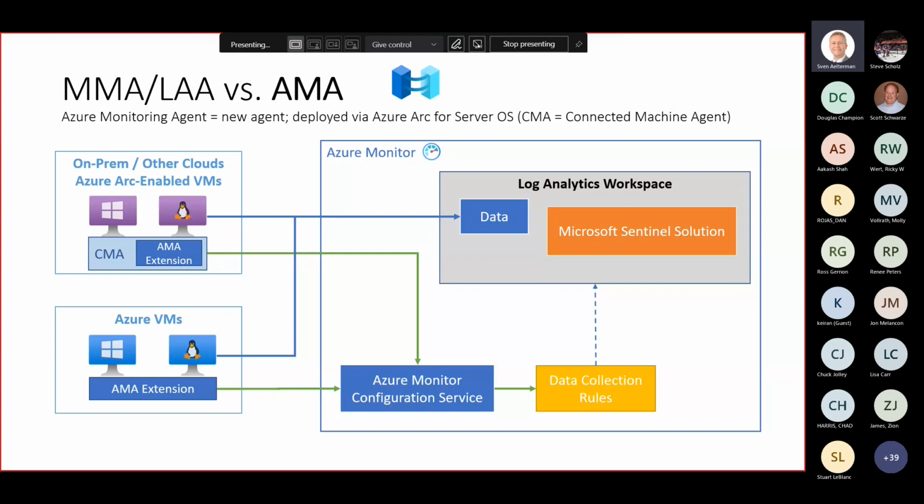And I see Kieran's question in the chat there. That is, does this require a hybrid join for the servers? And when you say hybrid join there, I assume you're talking about Azure Active Directory hybrid joining. And the answer to that is no. It's certainly something you can do, but the answer is no. You do not need to hybrid join your VMs in order to make this work.